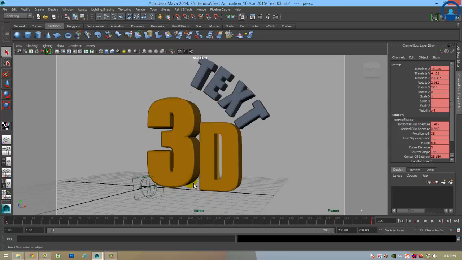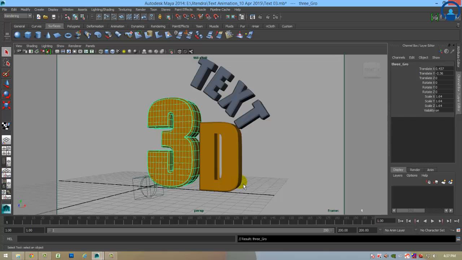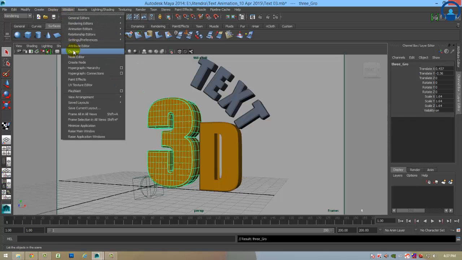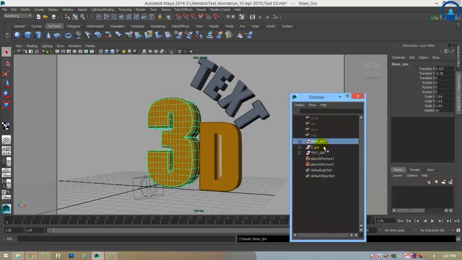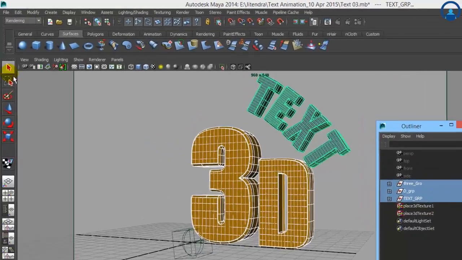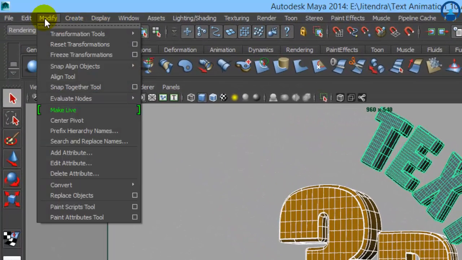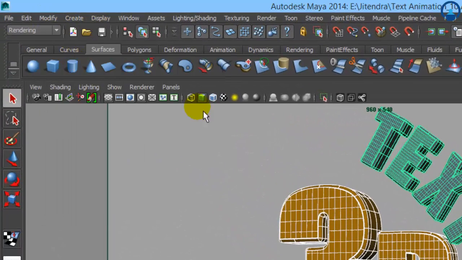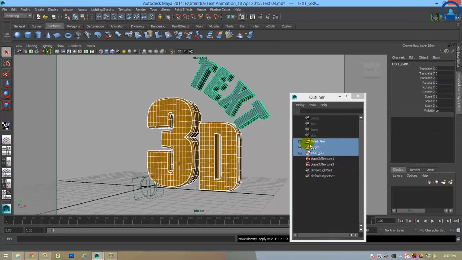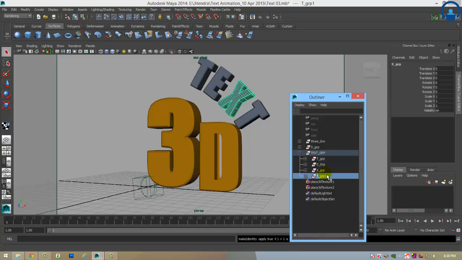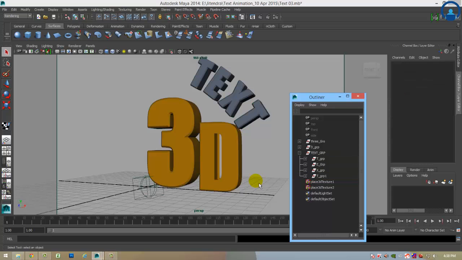Okay, so let's select this group, go to the outliner, select each group, and you can see there is a value for each group. Select the group and say modify, freeze transformation, because whenever you want to do the animation, the value has to be the default 0 0. So now I'm moving this text individually, so that's why I made those values 0 again over here.